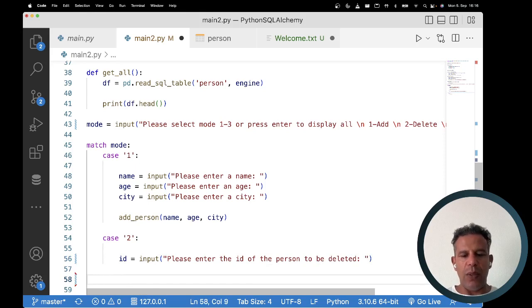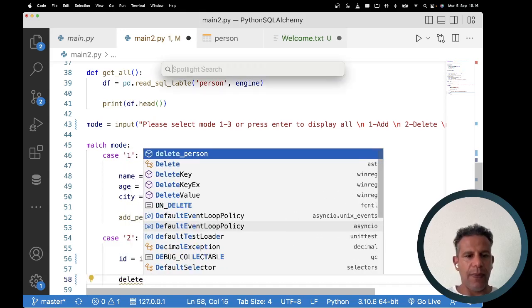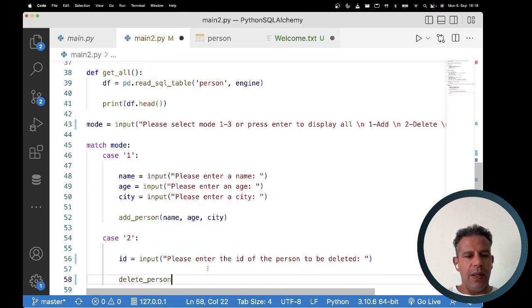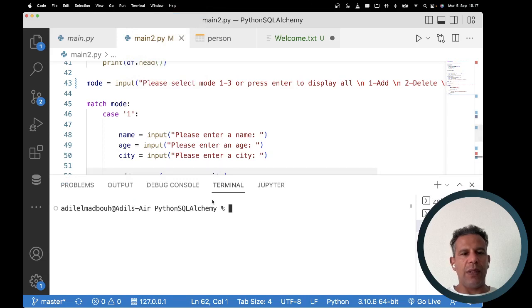As next, we will call the new function that we named delete person, and pass ID as an argument. All right, start terminal and call 3 and 2.